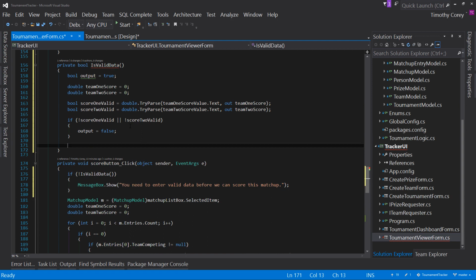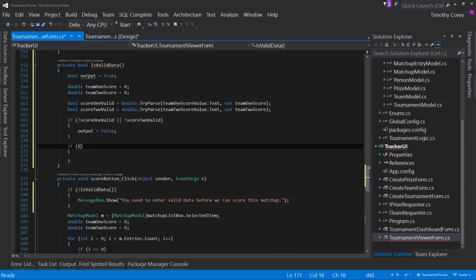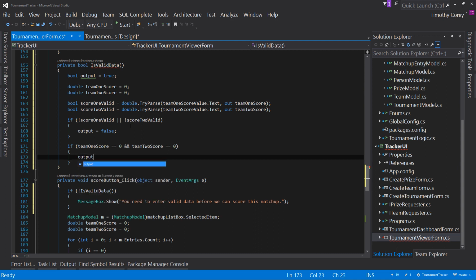Then down below I'm going to say if team1 score equals 0 and team2 score equals 0. That means they're both 0. And why are we scoring something if they're both a 0 value? Can't do that. So output equals false.